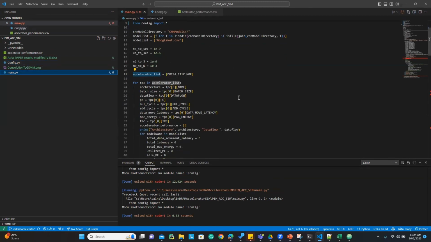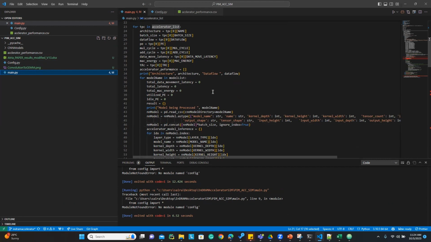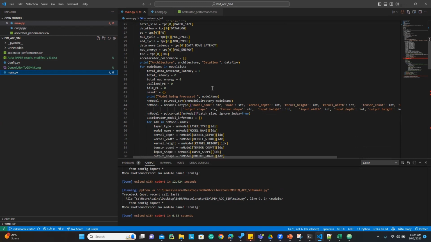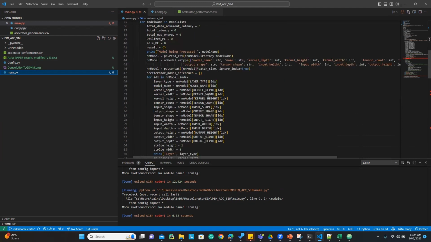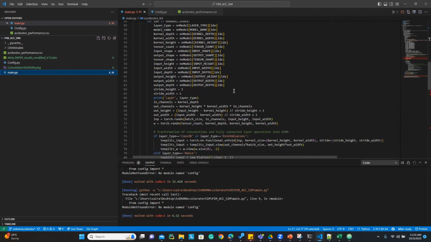So the simulator first reads the accelerator configuration. Then it reads the model being executed. It reads the model layer by layer and it captures the information of a layer, all the dimensions of the layer. Then it converts this convolution operation or fully connected operation into a GEMM operation.